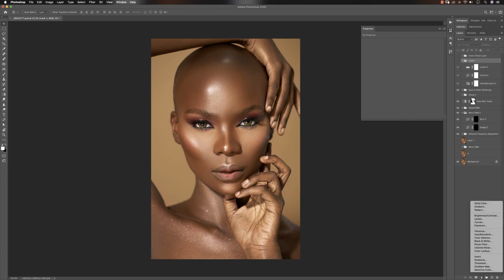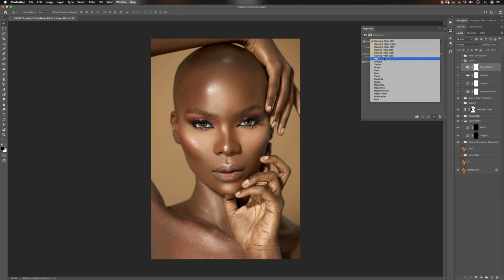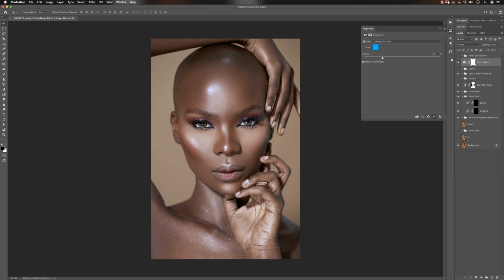Now let's go for a second look, right? For the second look, what I'm going to do is I'll go straight for photo filter. We're just doing easy looks here. I'm just going to remove this from the look 1. Okay, great. So photo filter, that's what I'm going to do. Change it to cooling filter 82. That's the cooling filter we're going for. So right now we're going for a soft, cool look.